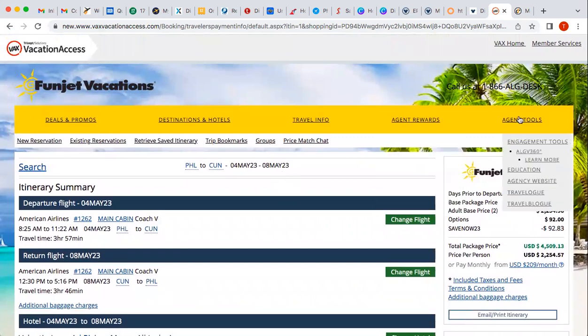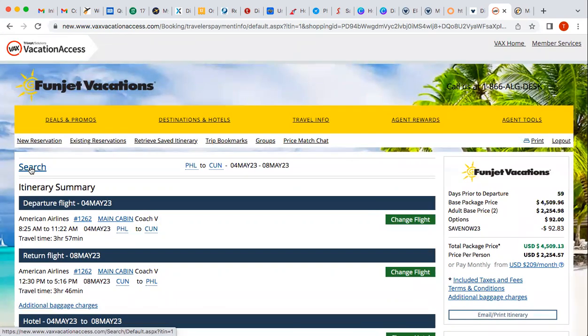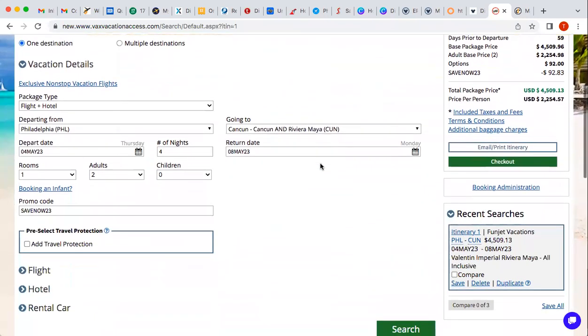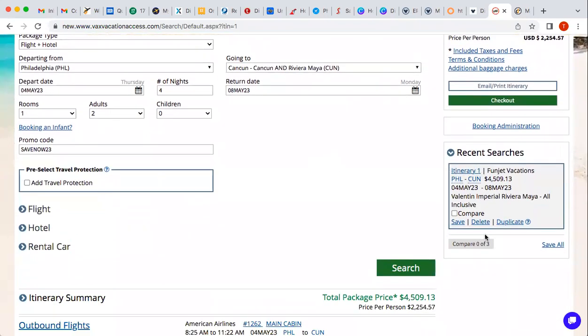So like I said, first stop would be the agent tools and go to education and start doing some training for yourself. And then playing around on the site and just going through and doing searches, doing a mock trip like what I just did. That wasn't for anybody.